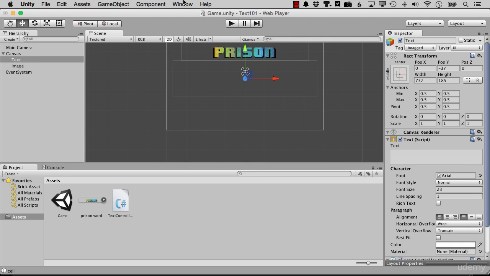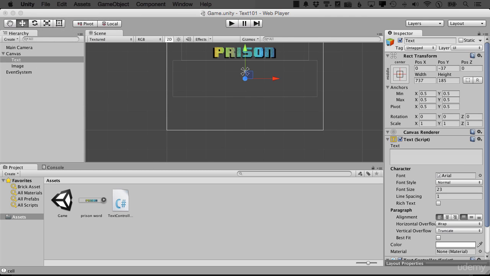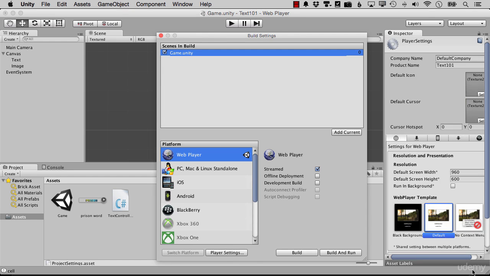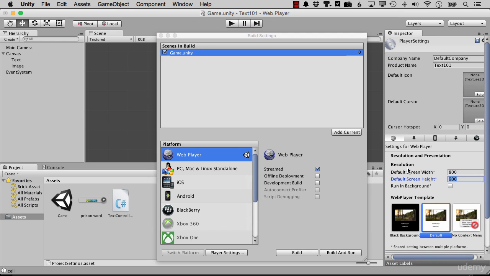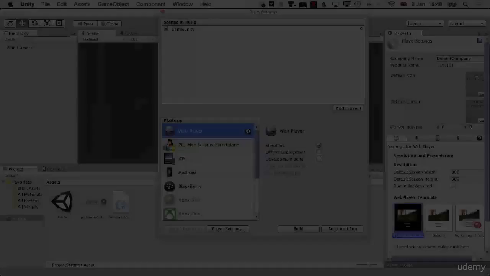And then we're going to go ahead and change our build settings. So you go down to File, Build Settings here, and you'll get a window pop up. Now the first thing we need to do is put the game scene into the build, into the scenes in build settings. We're going to choose Web Player and then Player Settings down the bottom here. And I'm going to choose a screen width of 800 and a screen height of 600 and a black background like that. 800 by 600 with a black background.